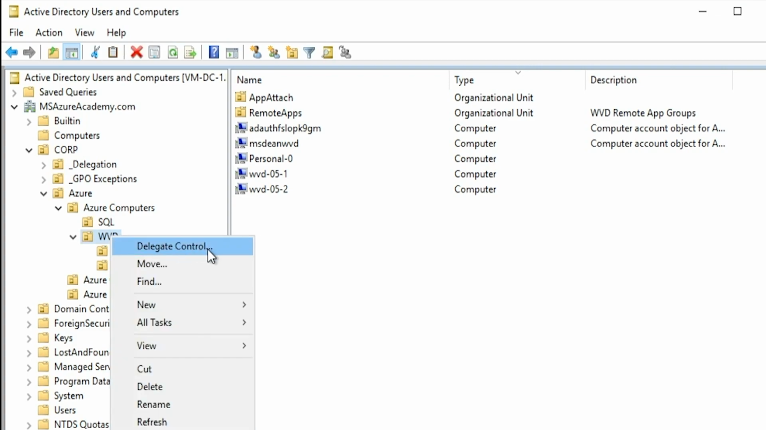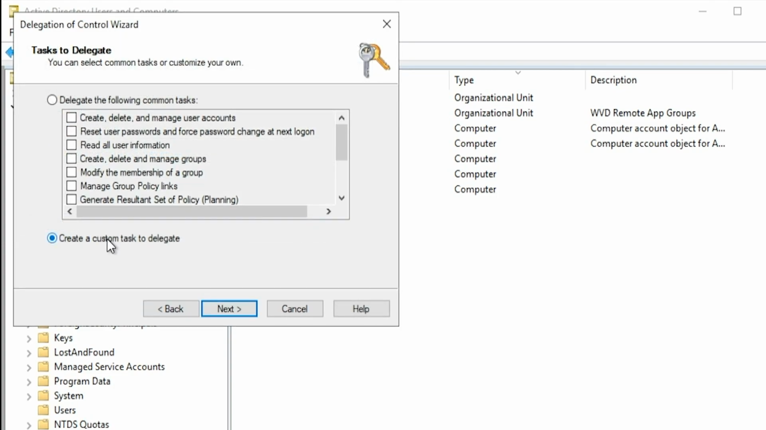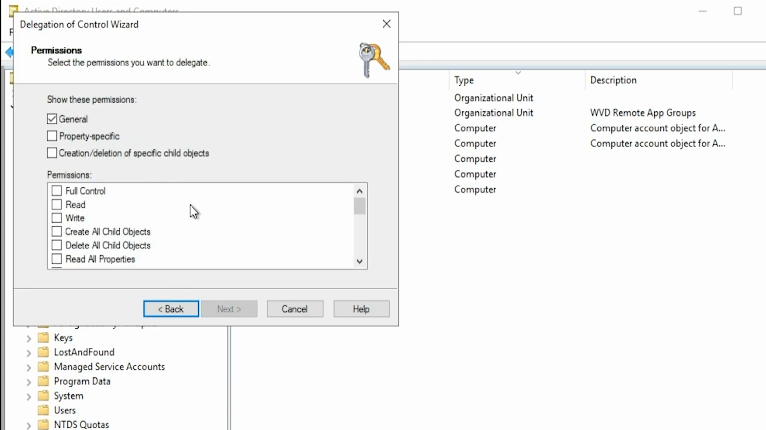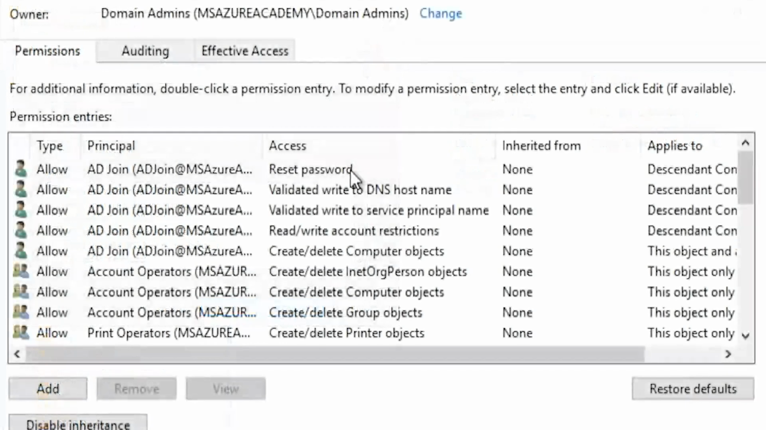And you do that through delegating control, selecting your particular user, and then we would create a custom delegation task. And this would only be related to computer objects. And then we check these other items as well. And under the next section here, if we scroll down a little bit, we need to reset passwords, read and write account restrictions, and then also validated write to DNS host names and service principal names. Then you can go and complete the wizard, and then you can look at the advanced properties for the security rights and see all of those particular functions.